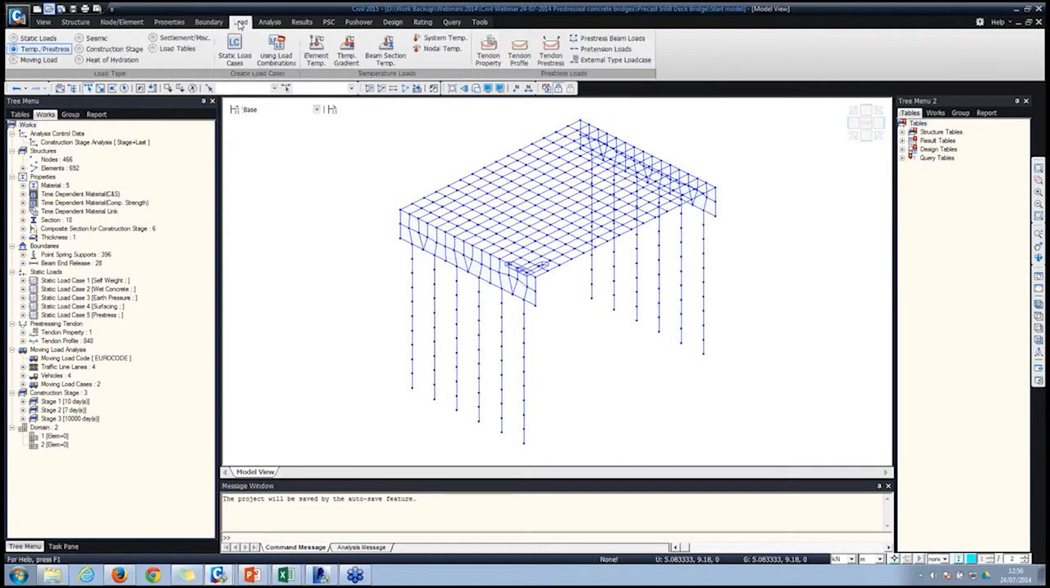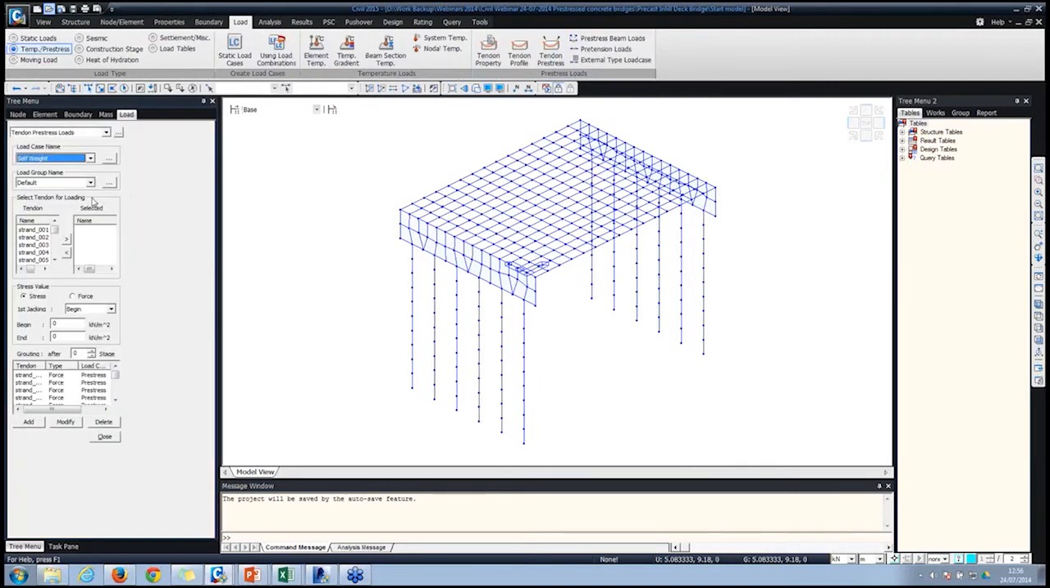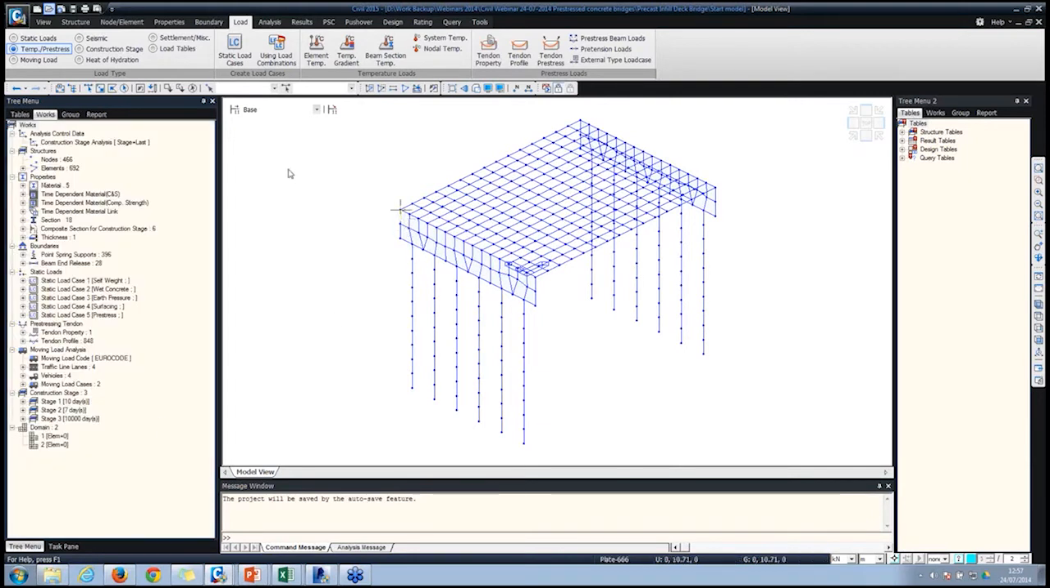Now under the loads option, we have a tendon pre-stress option. You can simply select your load case name and the group name. You have created some load groups previously. Select which tendons you want to jack. So you select a list of tendons from this list, and apply a jacking force from begin, end, or both ends, and let's say 250 kilonewton and 250 kilonewton, and add. So 250 kilonewton jacking force will be applied to all the tendons, all the strands, and that's how pre-tension is applied.